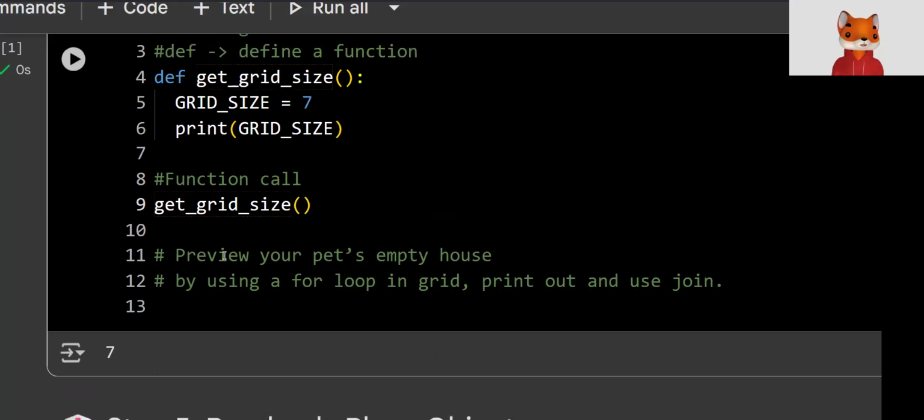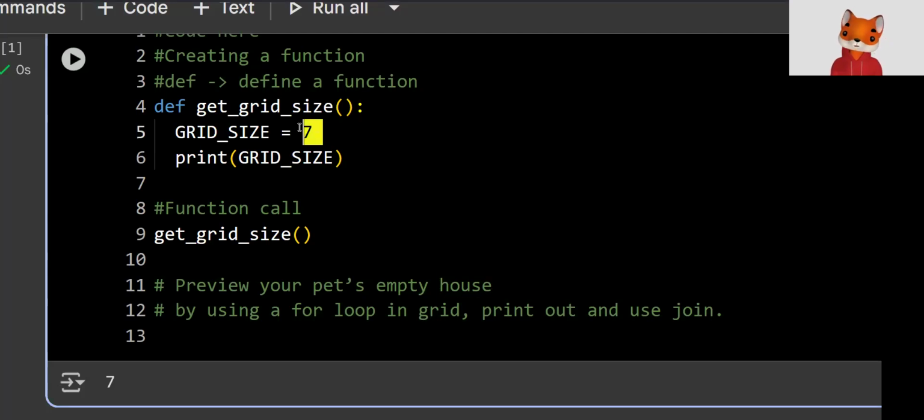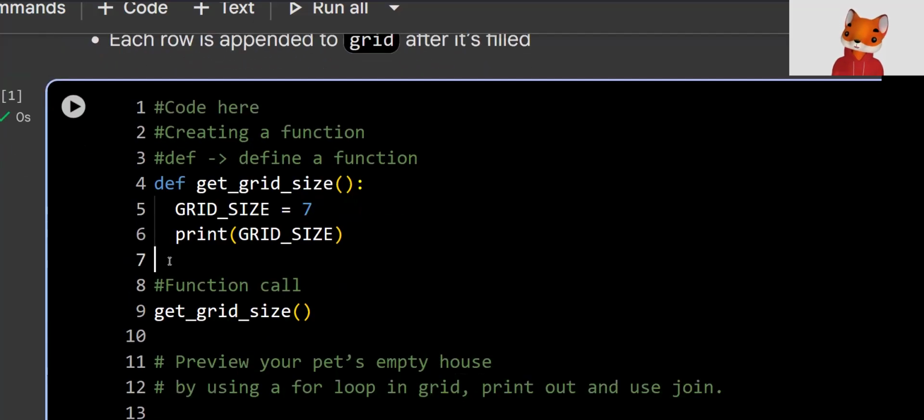So now when I run it, we know that the grid size is going to be 7. So we've set that grid size to be 7. Now we're going to move on to the other aspects of this activity. Later on, this will come in handy when we ask the user to input that information, and we can just return the value here. But until then, we're just going to move on to the next step.